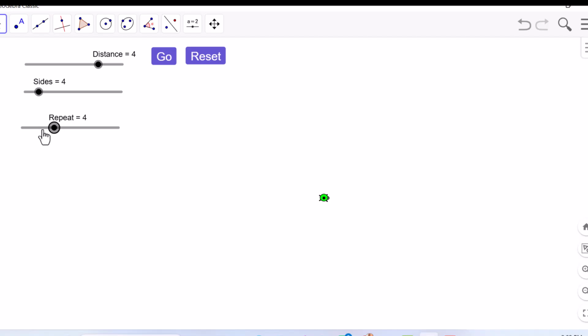So let's repeat 4 also. Two of them need to be equal to have a perfect square. Then let's watch what will happen. See how it's going. It will stop at 4 because I say repeat 4 times. See those. So this is a regular polygon forming for us. Perfect. That's all I want us to see in this video.